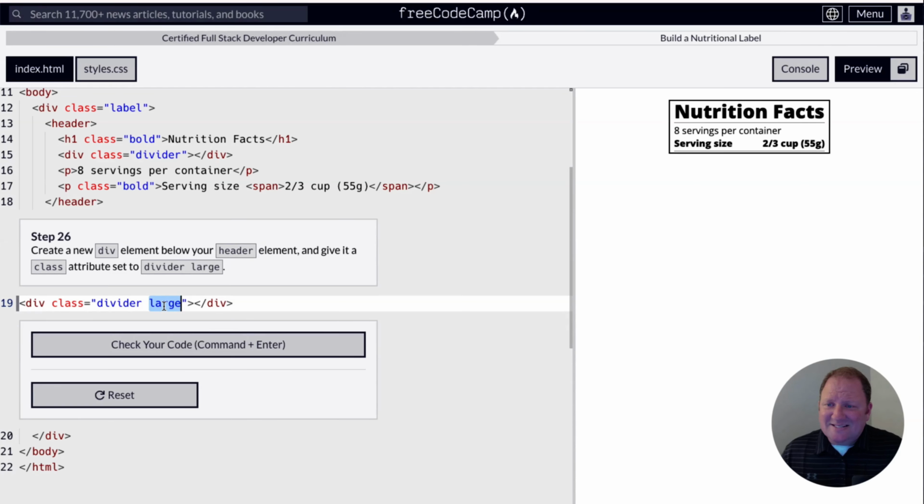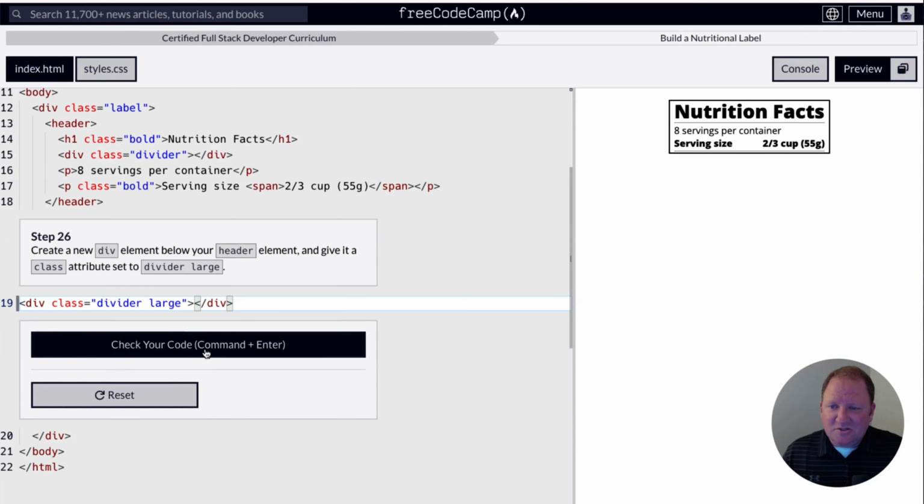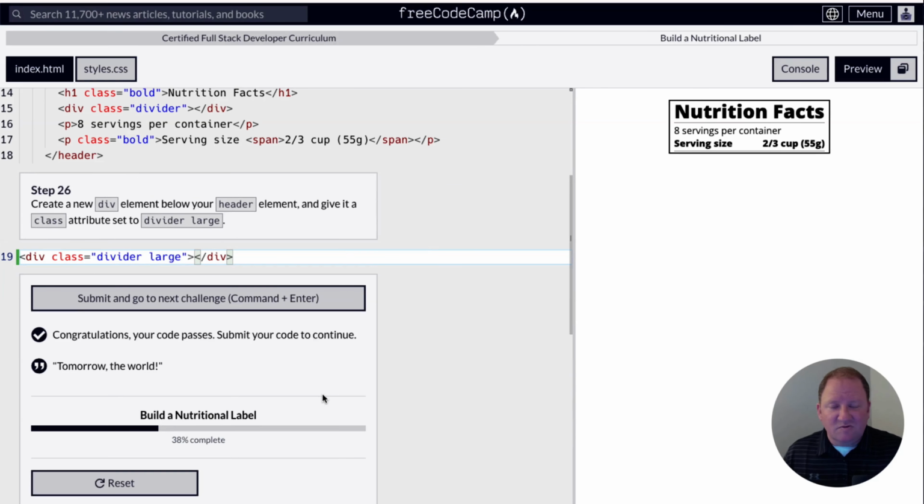But as far as this goes, I would keep it the same as what they have up here. I don't know if their unit tests are specific enough to say, hey, make sure that the class name up here is spelled exactly the way that we have it up here, or if it's smart enough to know, hey, large and divider or divider and large go together. All right, I believe that's all it wants for this. Let's go ahead and check our code. Congratulations. Let's move on to the next.